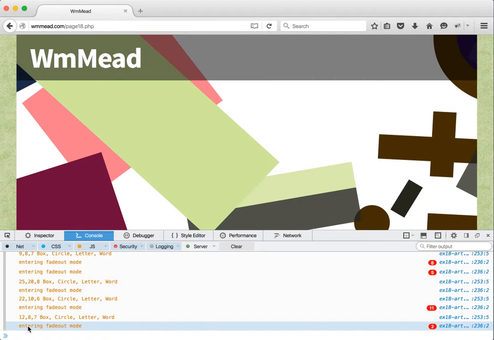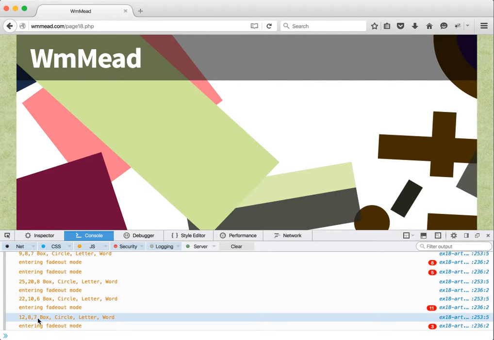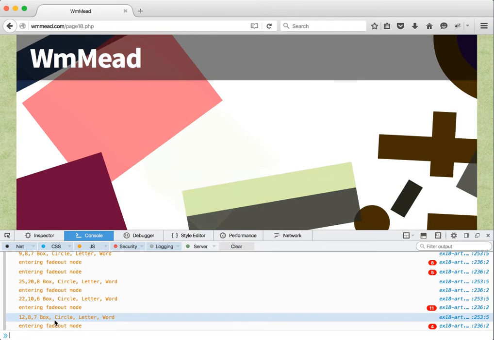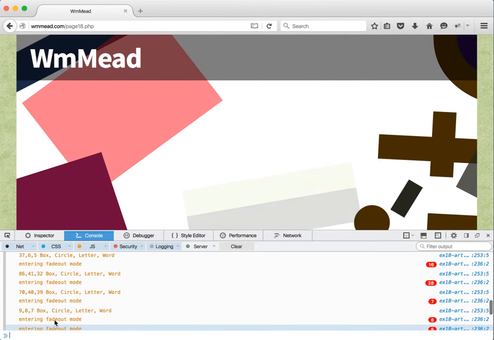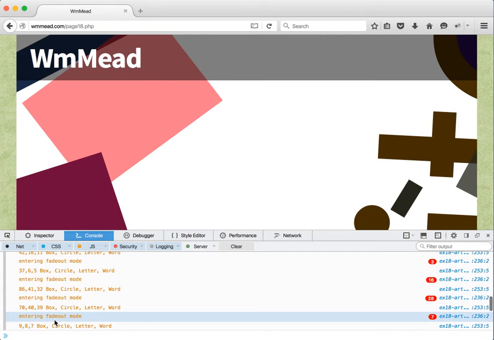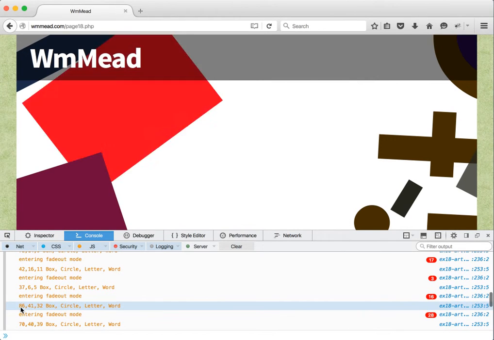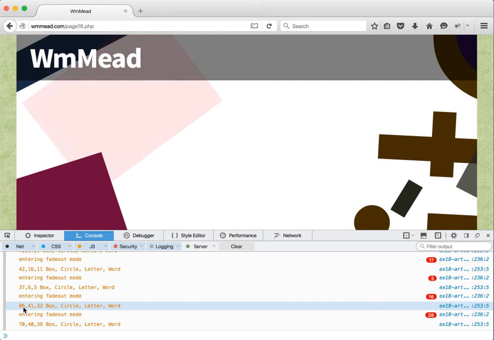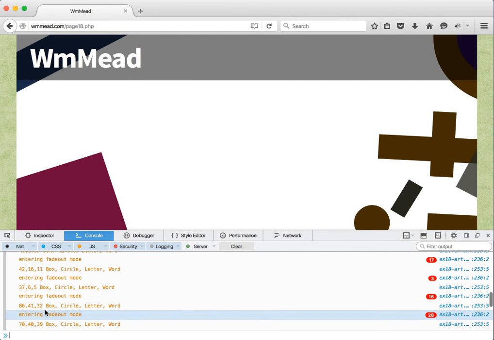So here you can see the probabilities have been reset here. And it's still very likely to draw a box. All of these probabilities coming up just kind of randomly are in favor of drawing boxes until you look at this one up here. This one was very likely to add words to the page.